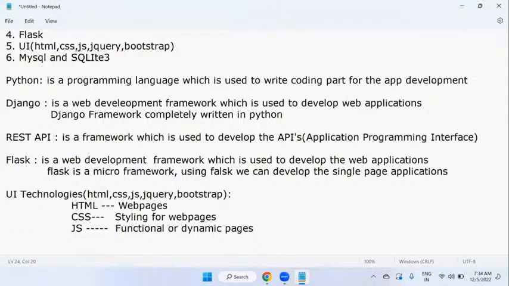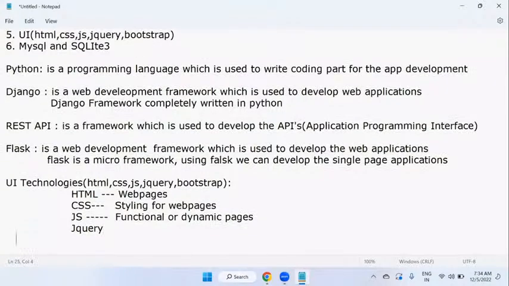I'll try to create JavaScript functions and call them in web forms like HTML forms, to show how the functionality takes place. And coming to jQuery, Bootstrap, or advanced UI technologies, these are designed and developed using HTML, CSS, and JavaScript only. jQuery as well as Bootstrap are both advanced UI technologies. jQuery is a JavaScript library. It's an extension of JavaScript.